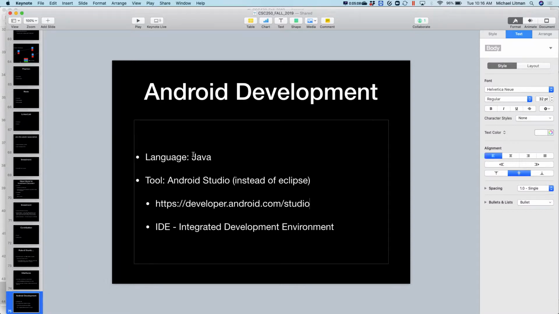Okay, so these are the tools that you're going to be using. We're still going to use Java. We're not switching languages. We just get this new collection of objects available to us that are Android-esque objects. The tool we're going to use for development is called Android Studio, and we're going to use that instead of Eclipse.